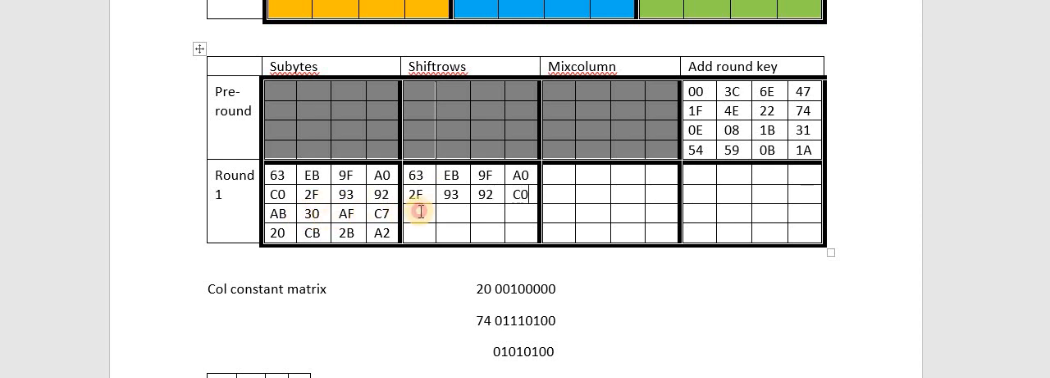Now this is row 2. For row 2, we have to shift the bytes by 2 positions. So AF and C7 here, and another one, that is AB and 30 here. Now it is row 3, so we have to perform the shifting by 3 positions. So now A2 is here, and 20, CB, and another one is 2B. So it is very simple. My ShiftRows transformation is complete.